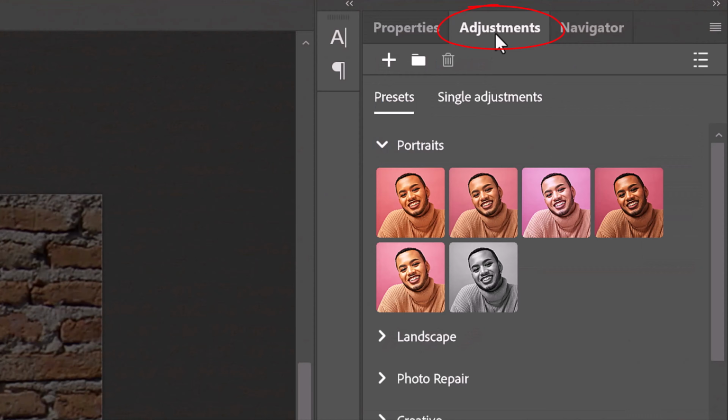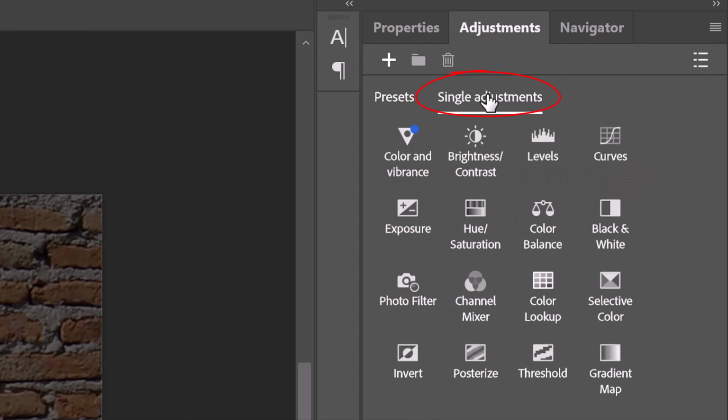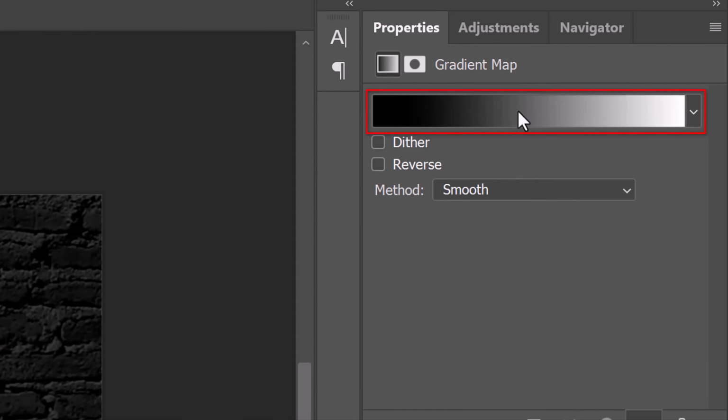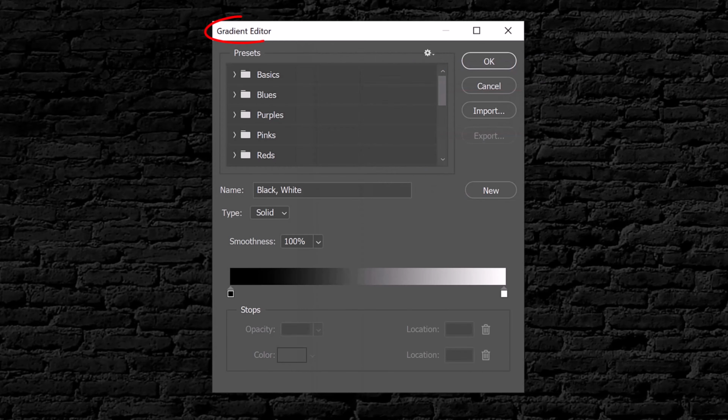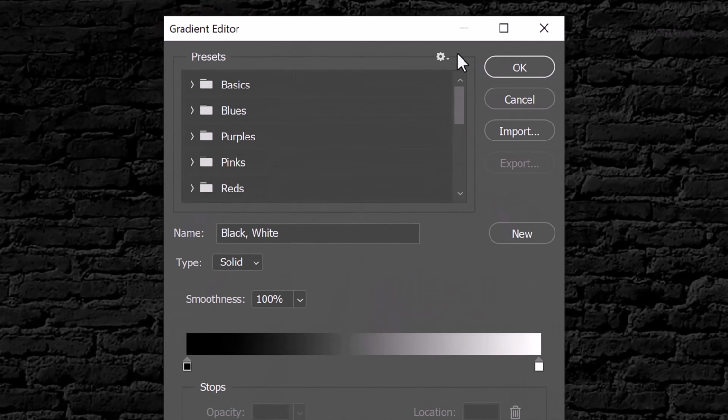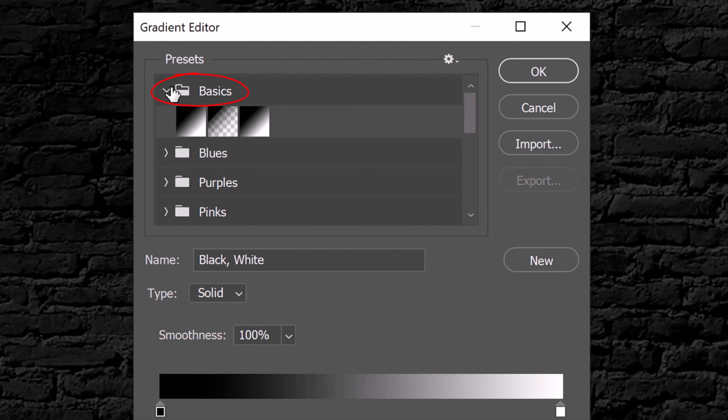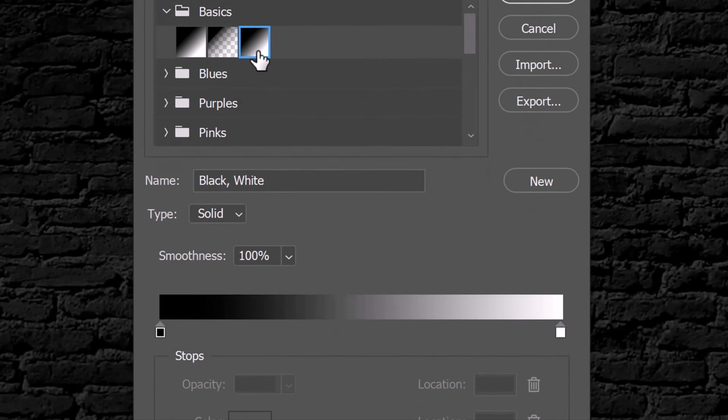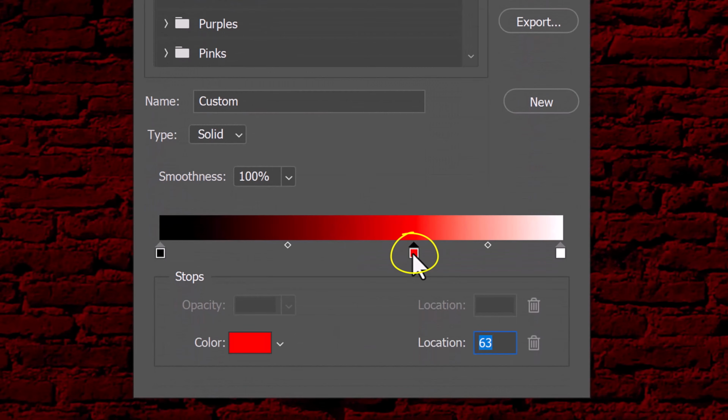Open the Adjustments panel. If it's not visible, go to Window and Adjustments. Click Single Adjustments and click Gradient Map. Click the gradient bar to open the gradient editor. In the Basics folder, click the black and white preset thumbnail. Click just below the bar and set its location to 80.